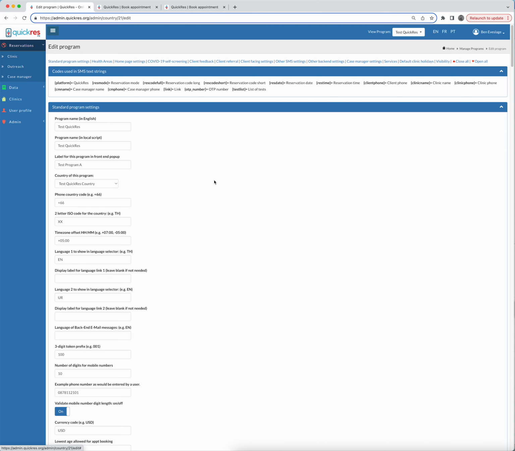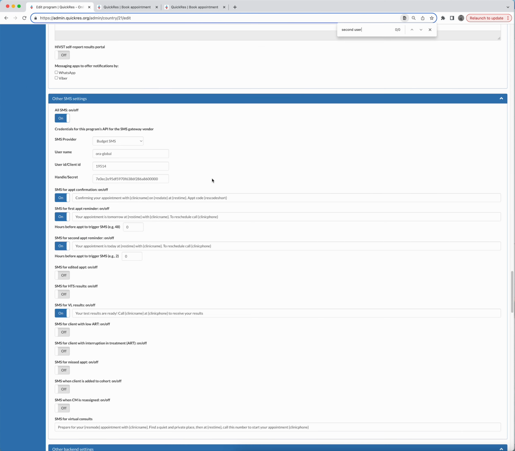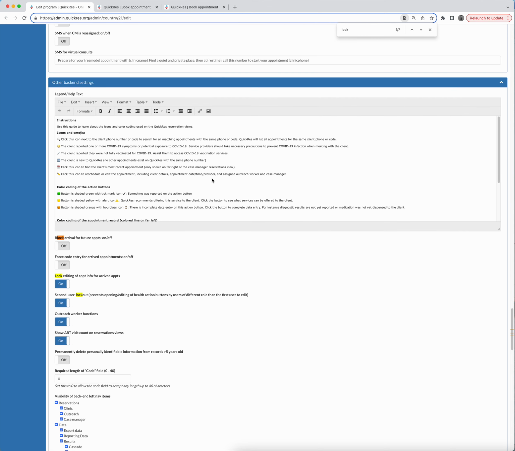So we have a new function to turn off that setting. Let me just show you what that setting is. Okay, this is the setting, second user lockout. If you turn it off, it means that if the outreach worker, case manager, and clinic worker all have access to a single client's appointment, each of them will be able to view what the other user had reported for service delivery.